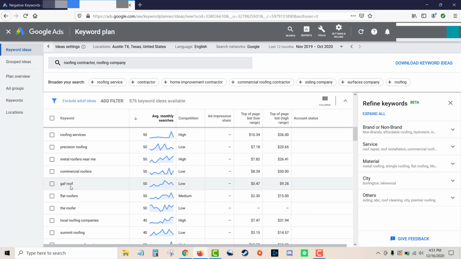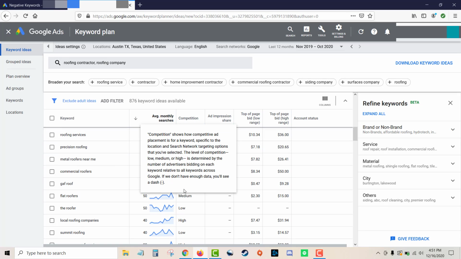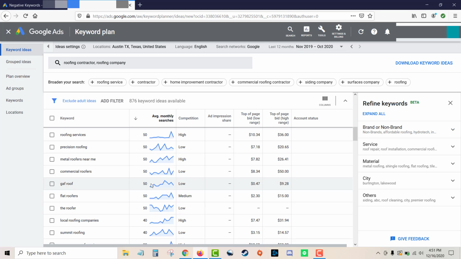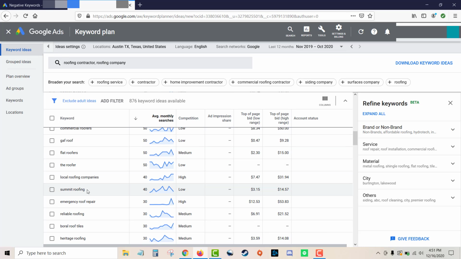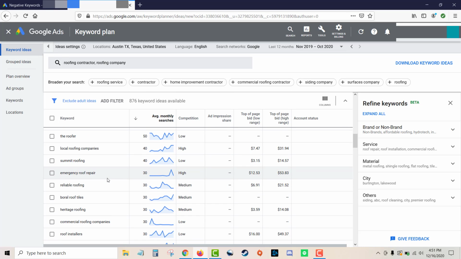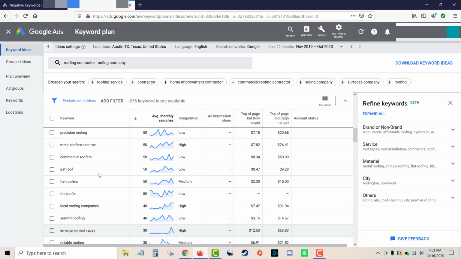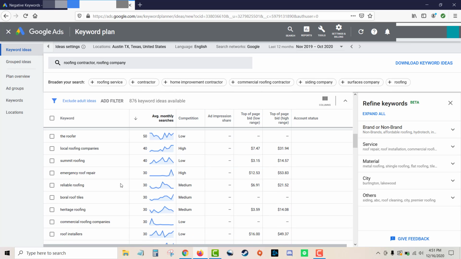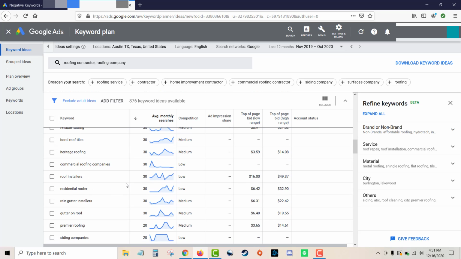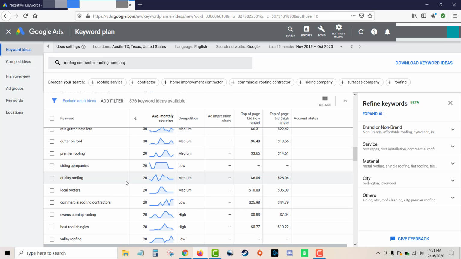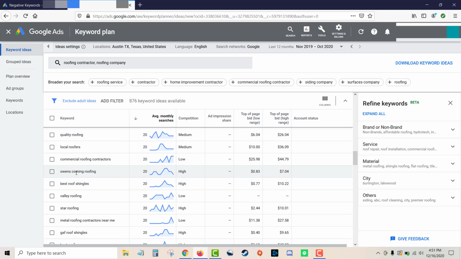GAF Roof. I would probably say that's most likely a negative because you can see the competition on it is pretty low. So it's probably not a very high intent keyword, so I'll probably negative that out. Another branded search. I think you kind of get the idea here. Essentially, I would go through probably all of these keywords. Again, it's going to be very tedious, but you want to make sure that you're going through all of these and finding all these potential opportunities where your budget can be wasted.